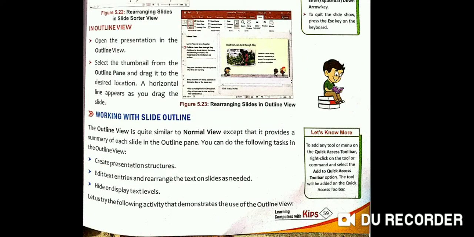Students, next heading is working with slide outline. The outline view is quite similar to normal view, except that it provides a summary of each slide in the outline pane. You can do the following tasks in the outline view. Create presentation structure. You can edit text and rearrange the text. You can hide or display the text labels. So now let us try the activity that demonstrates the use of the outline view.